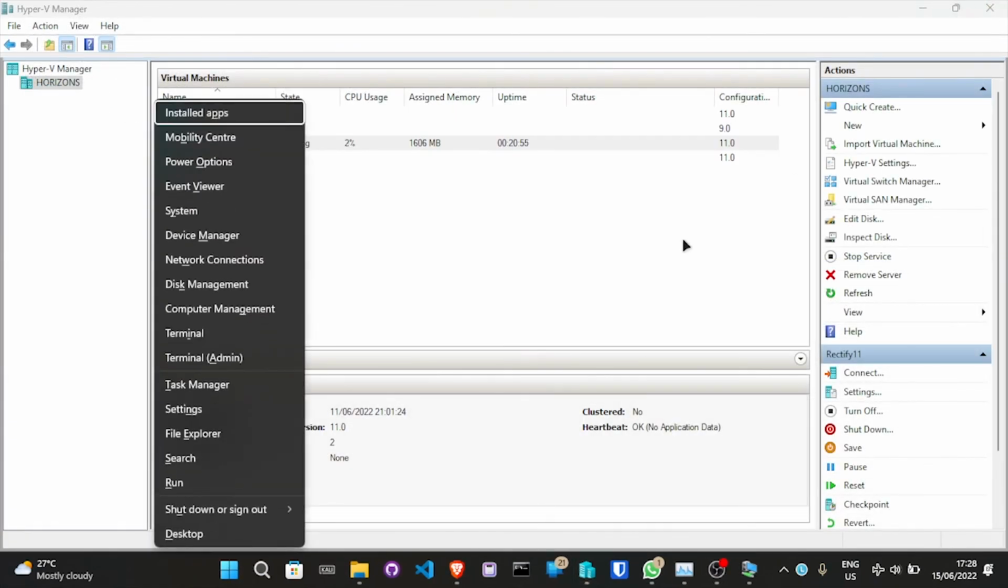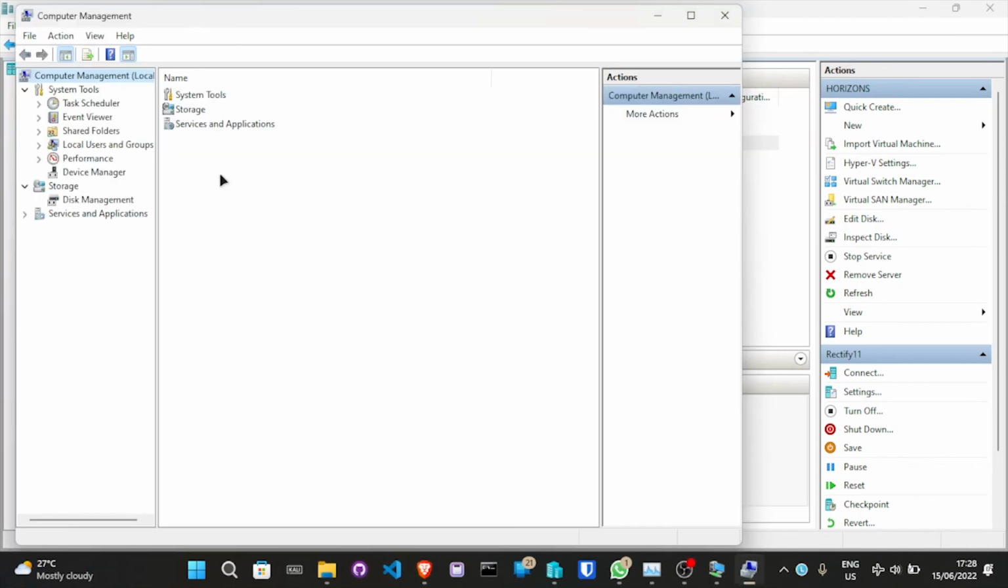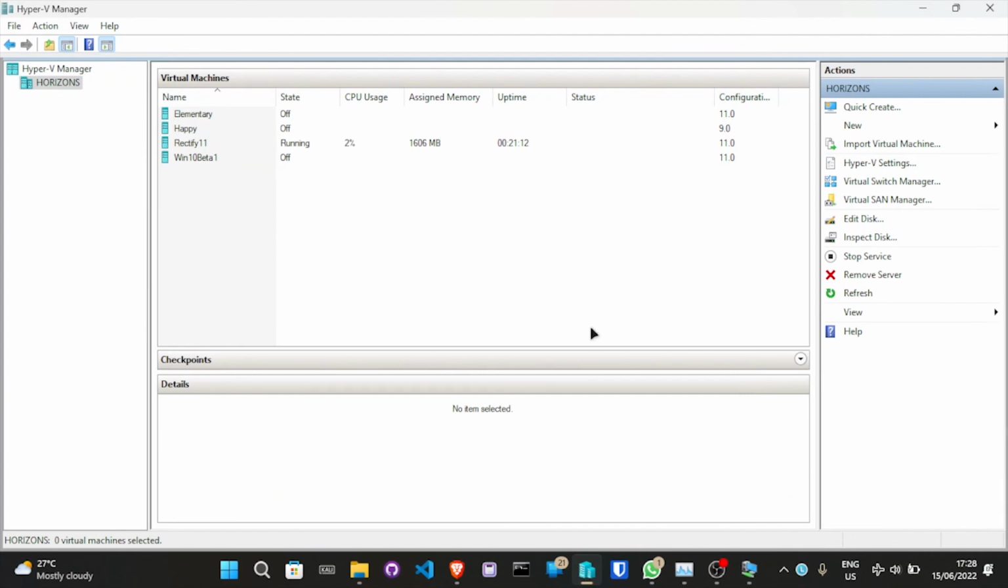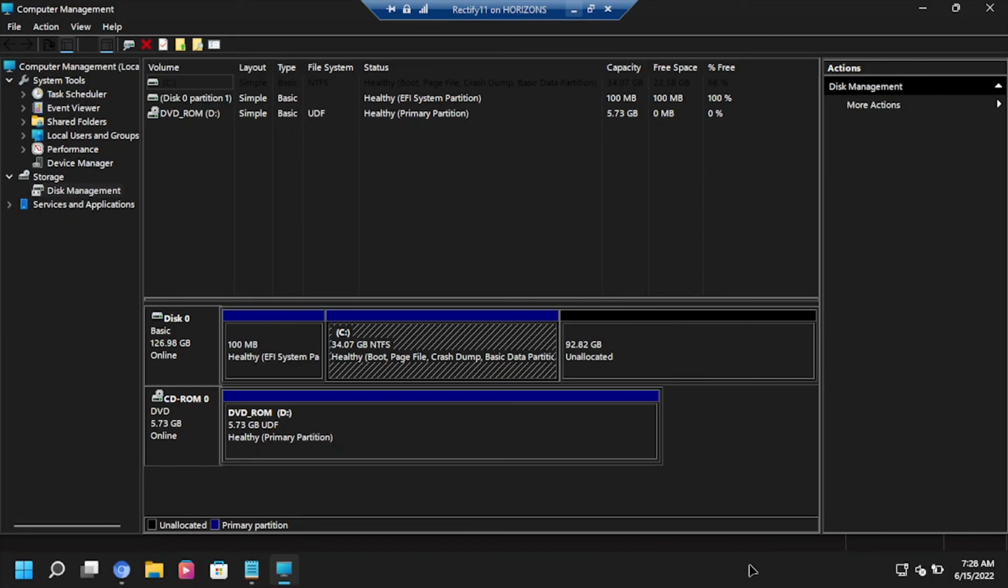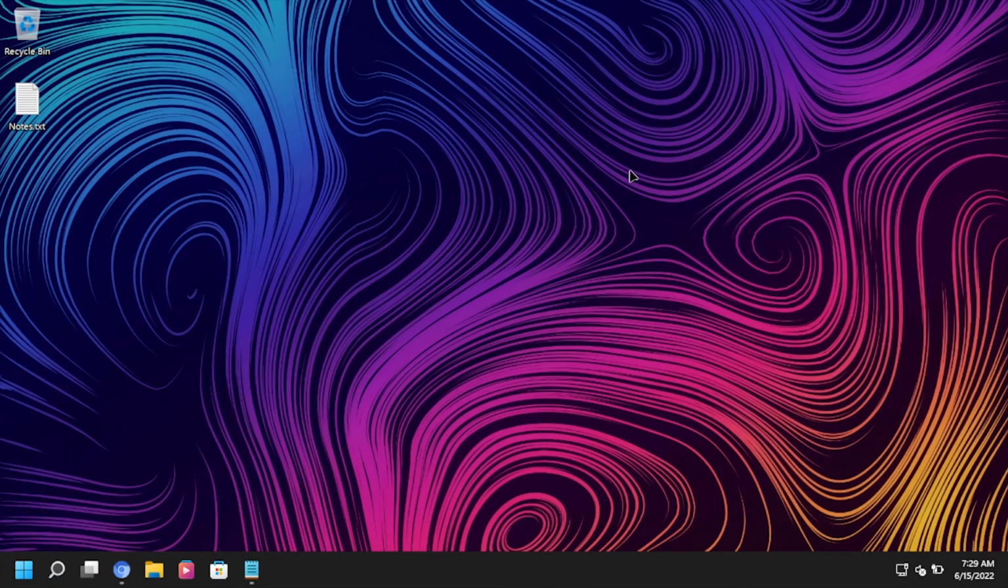Let's see computer management. Computer management is also in white, and the icons are the same ones from Windows 10. So Microsoft have a lot to work on, but on Rectify 11 the icons have been modified. The UI has a consistent dark mode. So yeah, I think that's it. This was just a short review of Rectify 11.